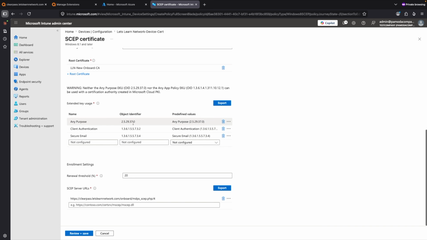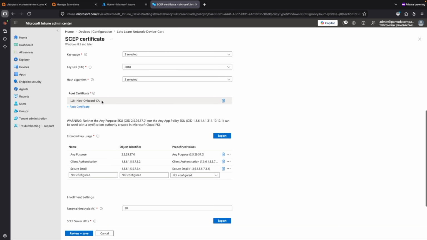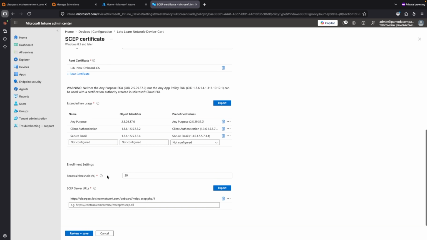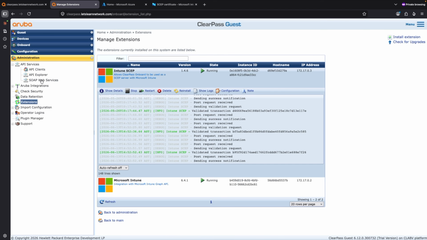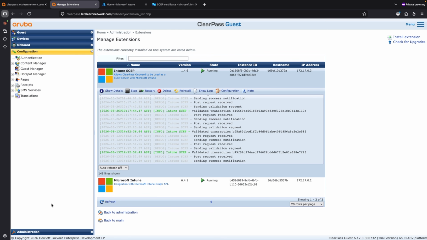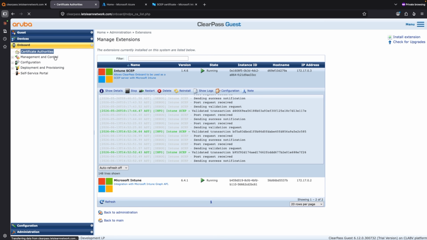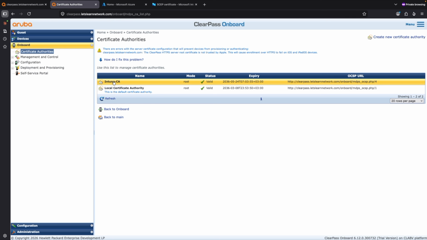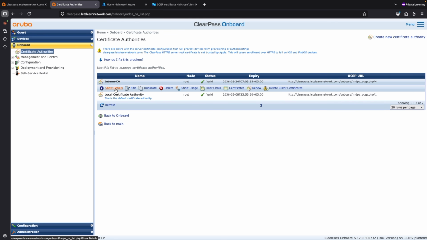First we need to change the root CA, and then we need to change this SCEP profile URL. You can take this from ClearPass: go to Configuration, go to Onboard, click on Certificate Authority. From here, click on Details.